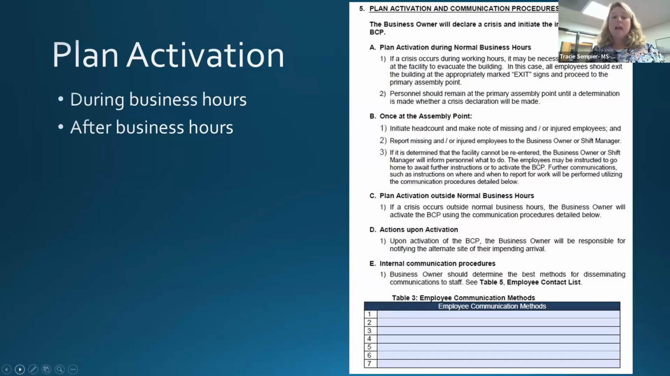So the plan activation is really just trying to get you to think through, if you read through this text, when is the plan activated during business hours and by whom?